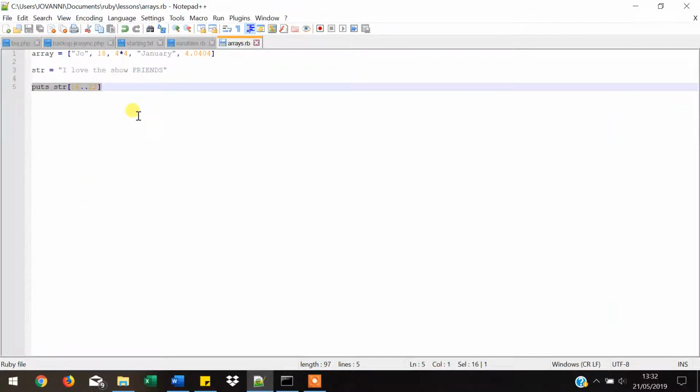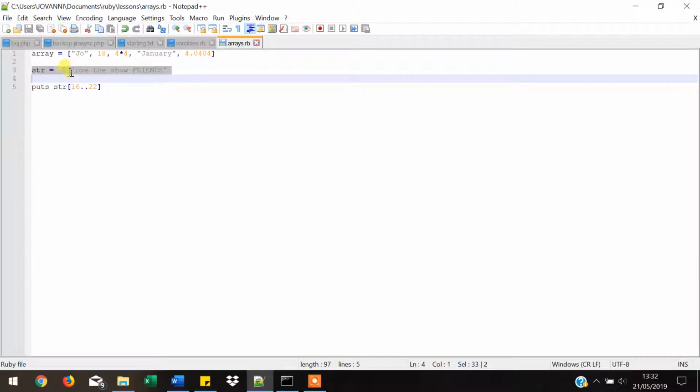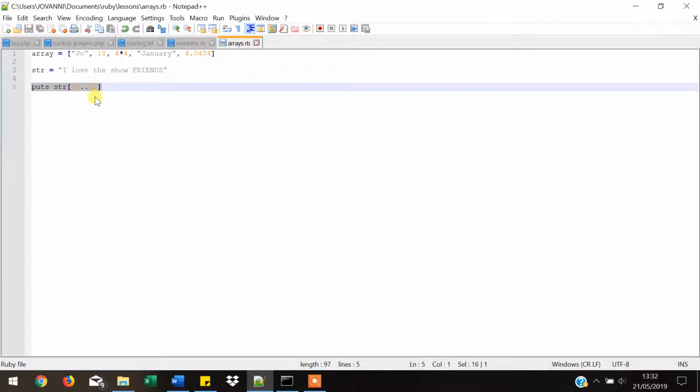So a string is actually just an array of characters. So every letter, every item here, it's a character. So strings are an array of characters, which is why we can treat them the same way as we treat an array. So what we're looking at now is called a one-dimensional array.